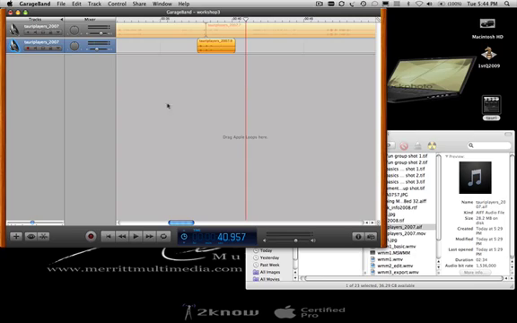Very good. And this has been using GarageBand to make audio edits.